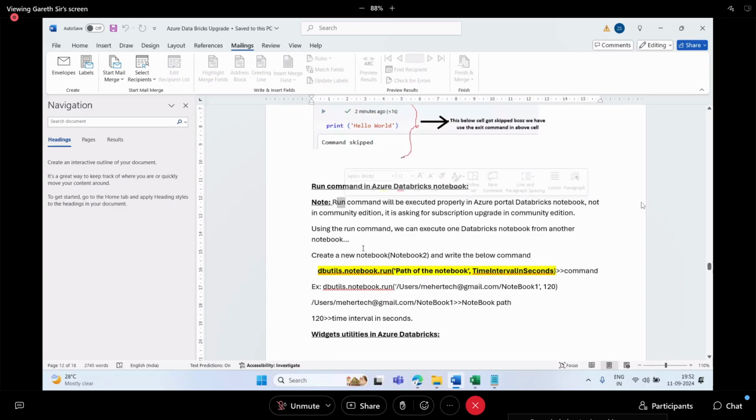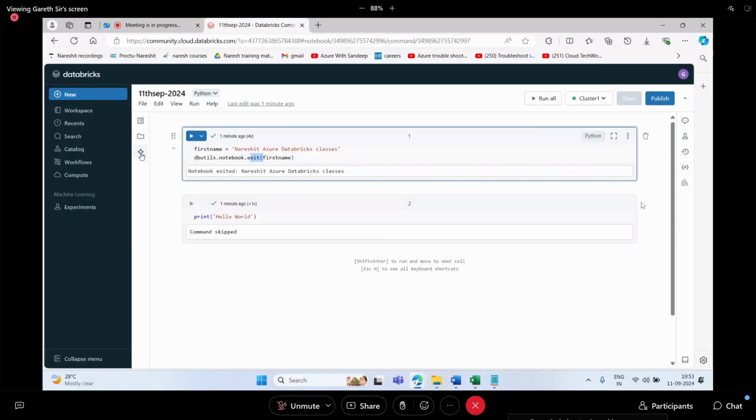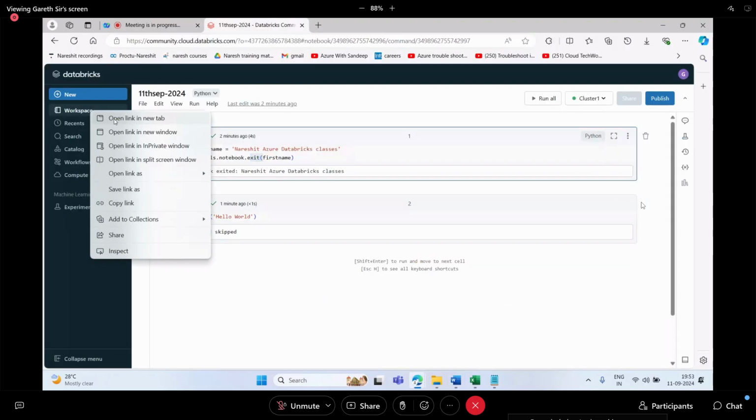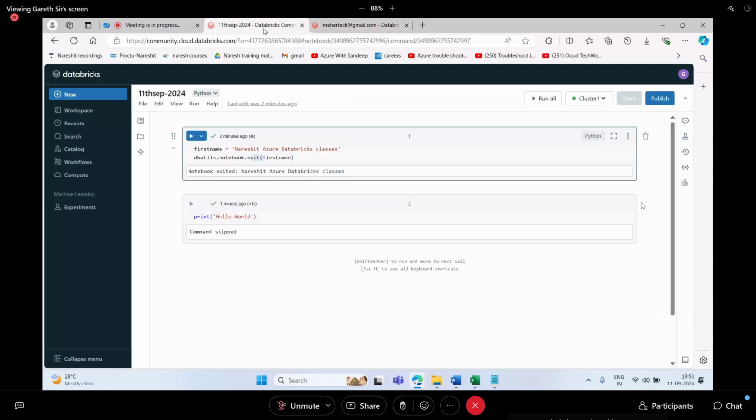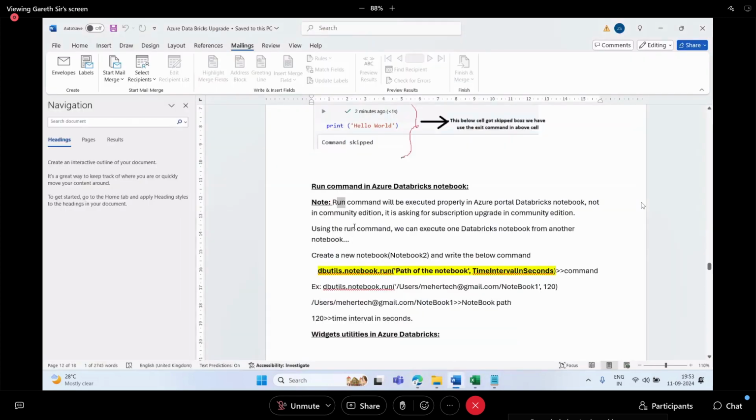The run command is used to call one notebook from another notebook. If you have 2-3 notebooks in your Databricks cluster, multiple notebooks, and you want to call from this notebook to that notebook, then we use the run command. Using the run command, we can execute one Databricks notebook from another notebook. Clearly, I have given the purpose of the run command.